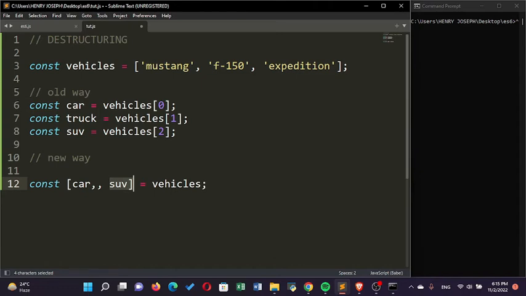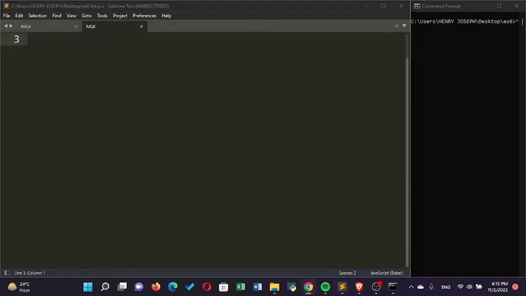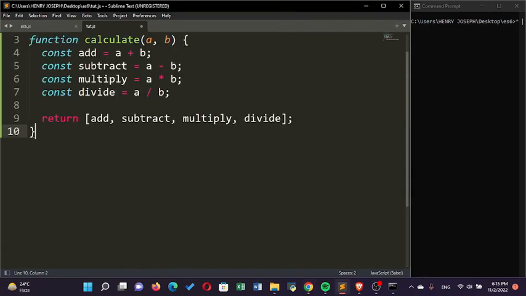So that is how destructuring arrays works. But destructuring could also be useful in functions. Let me show you how it's useful in functions. What if I had a function that does a calculation and then returns an array? Let's have this function, calculate, that takes in a, b, with const add, then subtract, and it returns an array. If I wanted to access each of those values, I would have to use the old way, defining each index and then accessing each of those values.